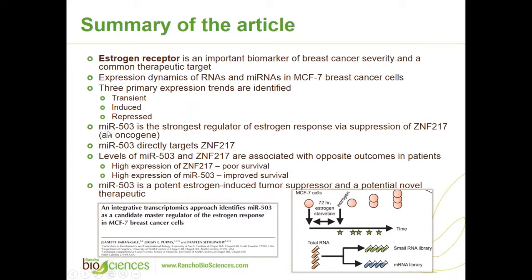They found that MIR503 is the strongest regulator of estrogen response by suppression of the ZNF217 gene, an oncogene. MIR503 directly targets this gene, and the levels of MIR503 and ZNF217 are associated with opposite outcomes in patients: high expression of ZNF217 with poor survival of patients and high expression of MIR503 with improved survival. The authors conclude that MIR503 is a potent estrogen-induced tumor suppressor and a potential novel therapeutic.